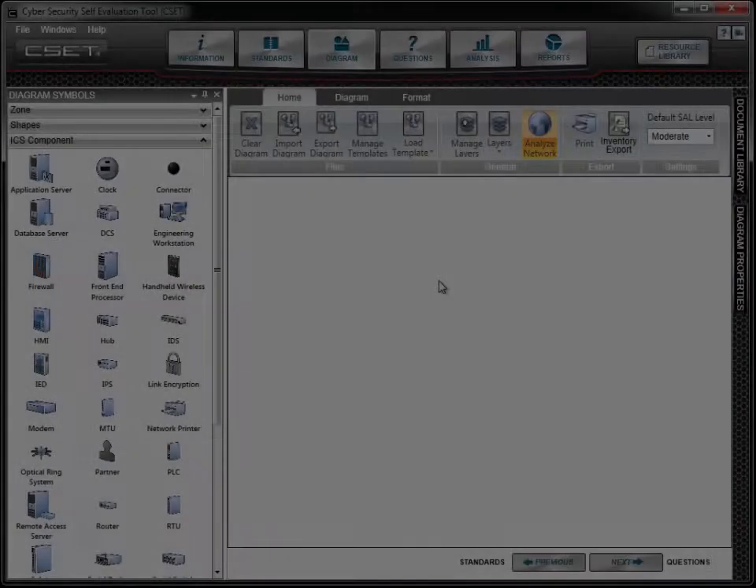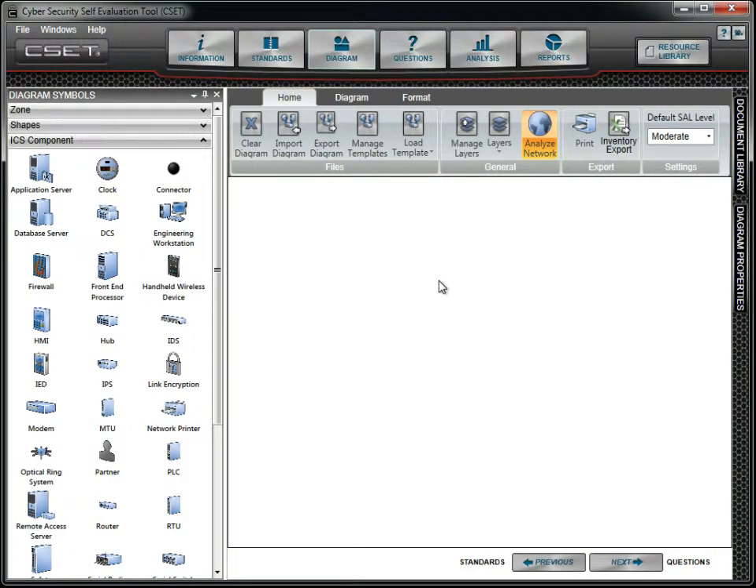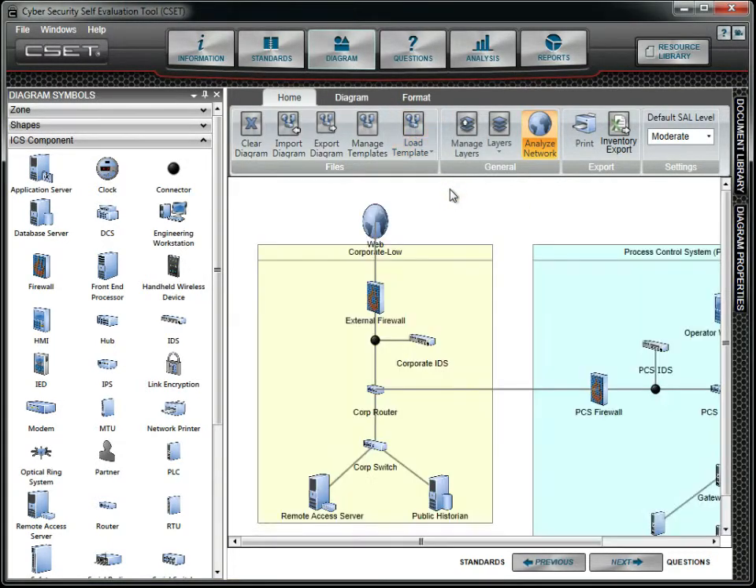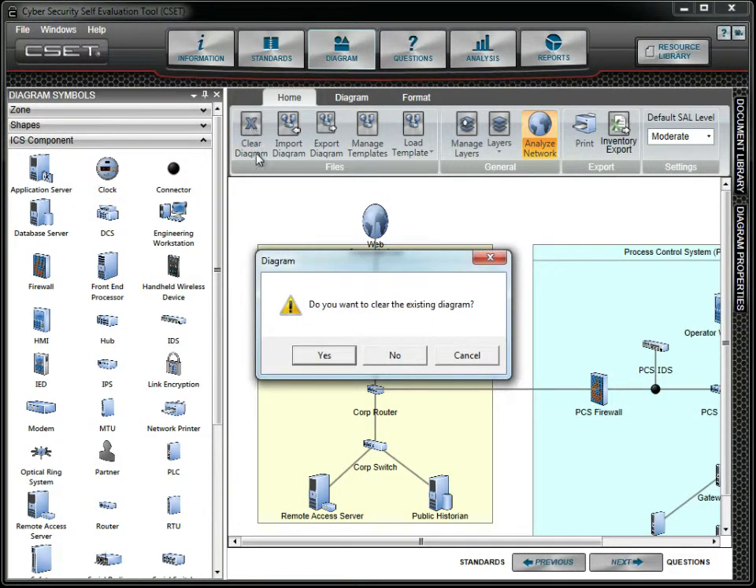In this tutorial, we will focus specifically on the home menu options in the diagram screen. The Clear Diagram button will completely remove all objects from the diagram. To see this work, we will need to first either create or import a diagram or load a template. We will select the PCS or Process Control System option. To remove all objects in the diagram, simply click the button.